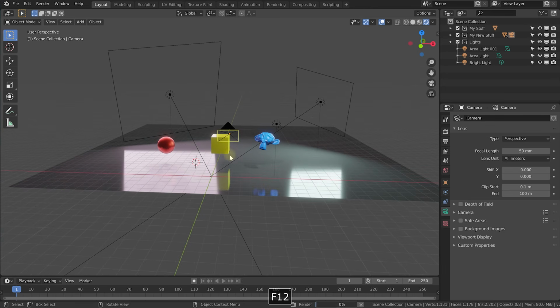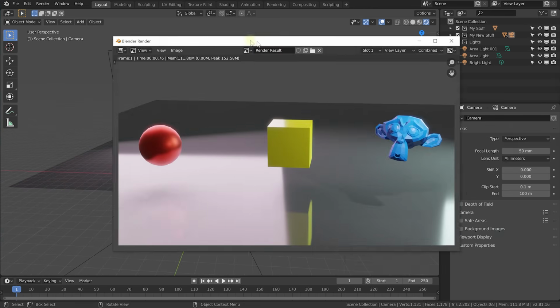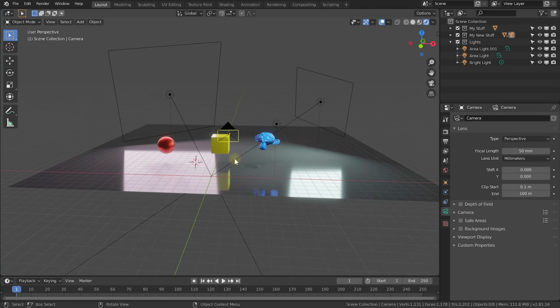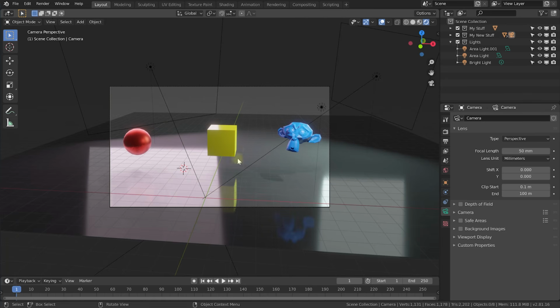Press F12 to render that out. And again, let me drag that in. And that is looking pretty nice. Let's close this out again, hit 0 again to enter that camera view.